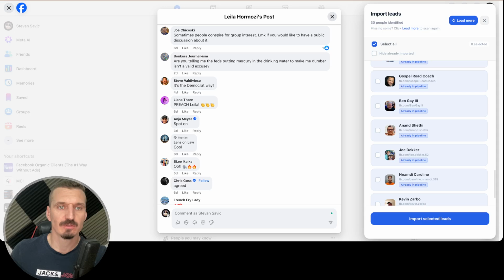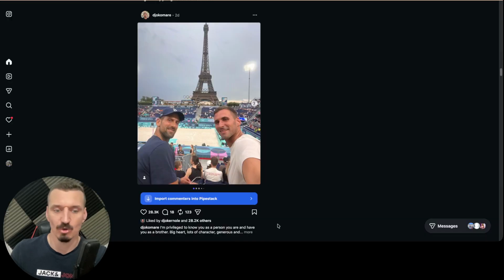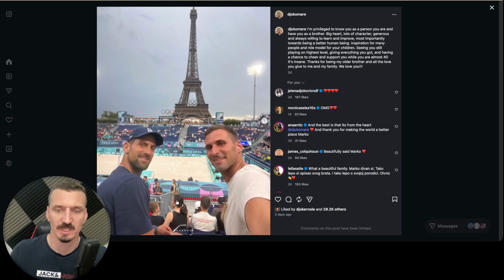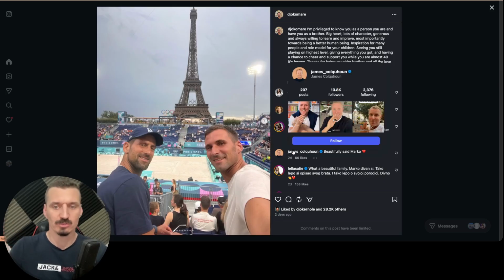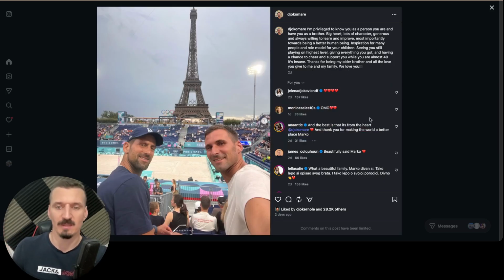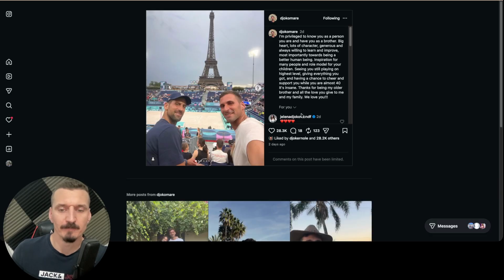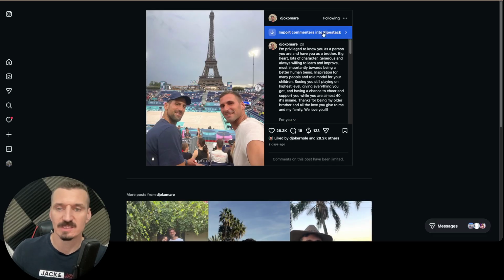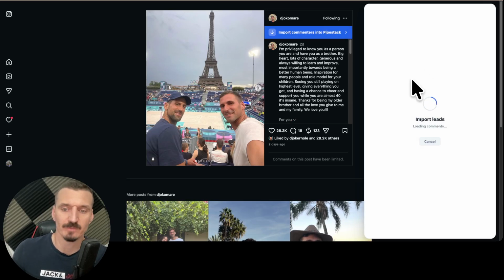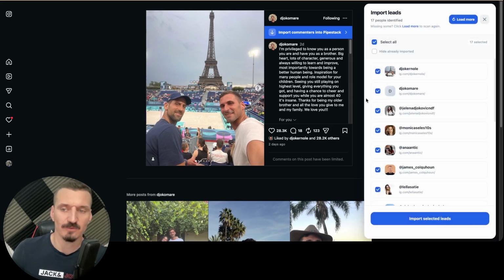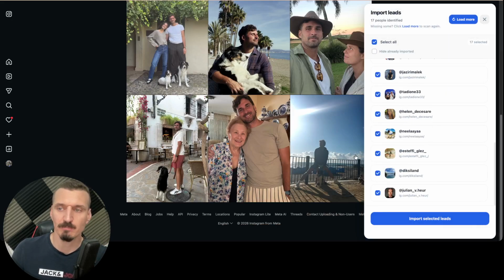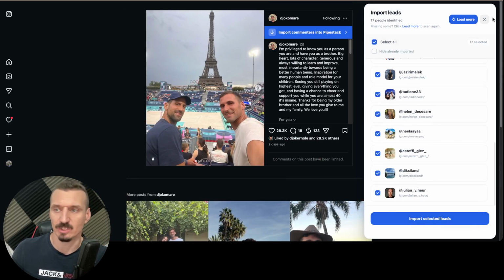When it comes to Facebook and Instagram, it works the same way. You can go to any post. You will have this import commenters into Pipestack. You'll hit that. It will pull the post up and it will open the conversations. And it will actually give you the same button. So let me hit it. Yeah, you see. So it will give you the same button, and there you go. I can just click import and I will get these leads now into Pipestack.